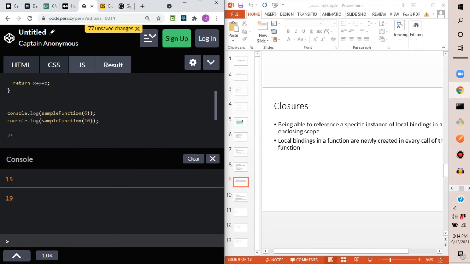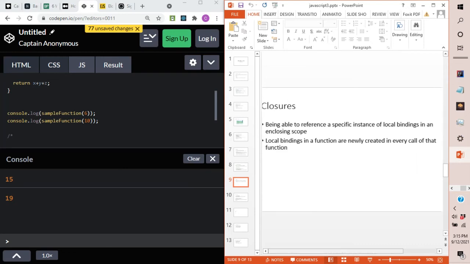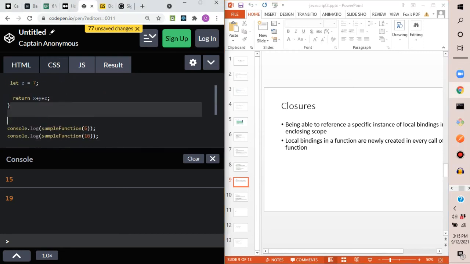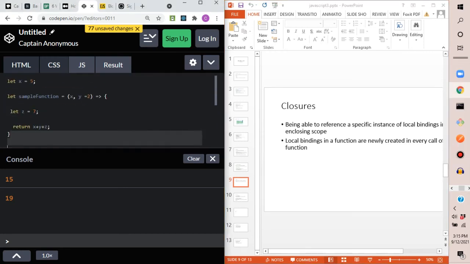Okay. Here's how, best visually I can describe what a closure is. Being able to reference a specific instance of a local binding in an enclosing scope. Enclosing scope is like these curly braces. They're defining the block. And you have local bindings and you have specific instances of the local bindings. So you have the local binding here, Z. It's being assigned to 7, right?